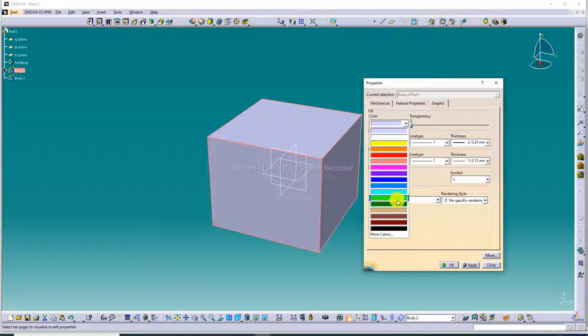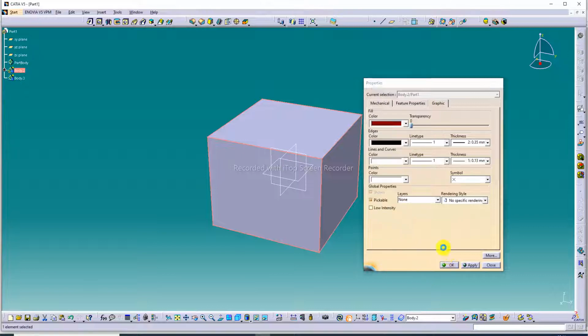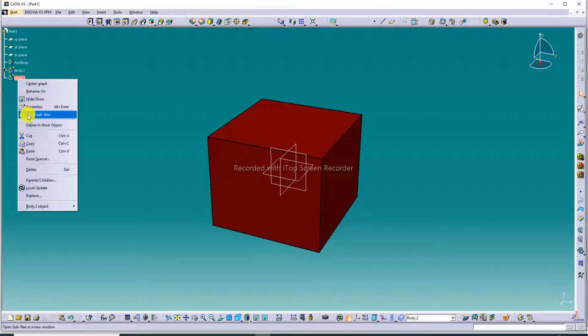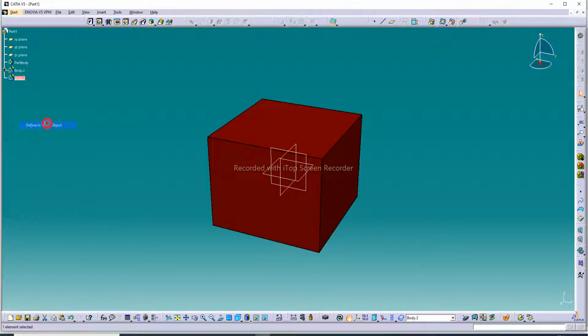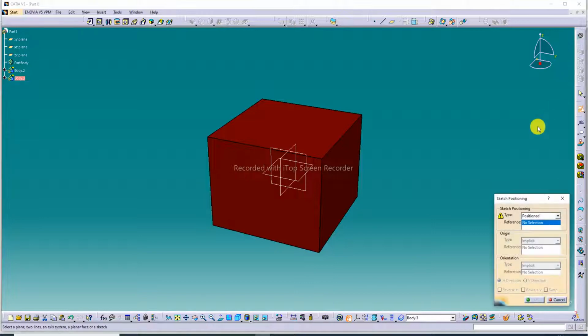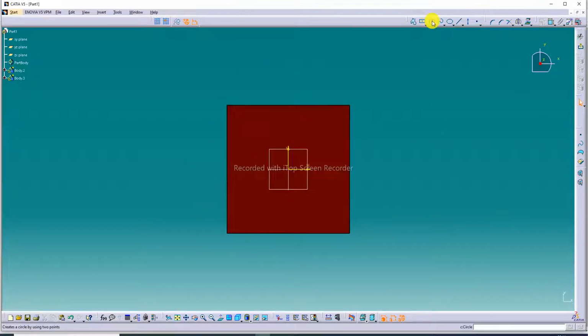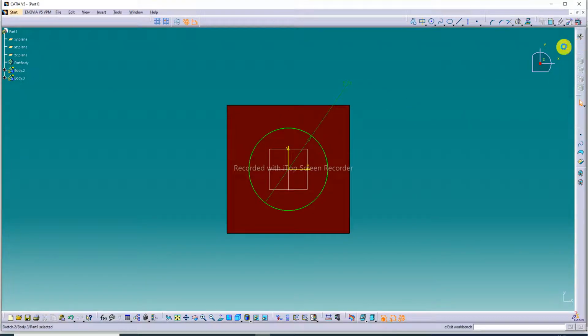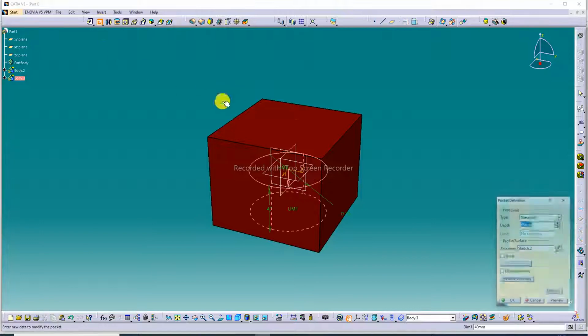This body is correct, and again for the second body, Define in Work Object. Position sketch is selected here, and the XY plane is selected here. Okay, and a circle is drawn here, and the dimension is 70. Then exit, and this body gets a pad.